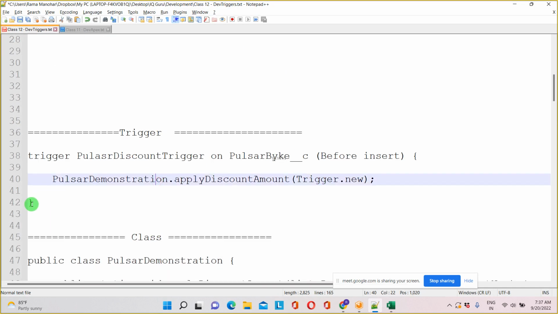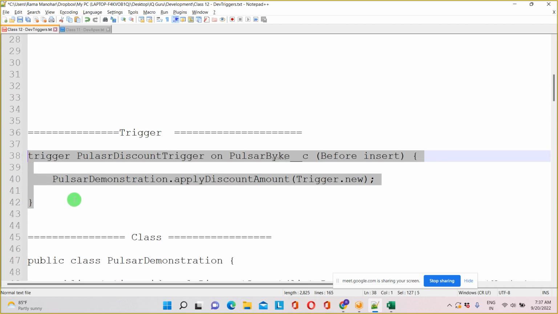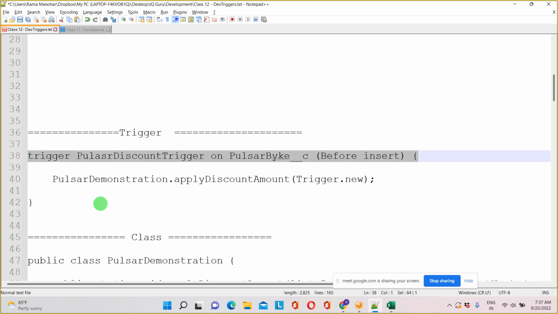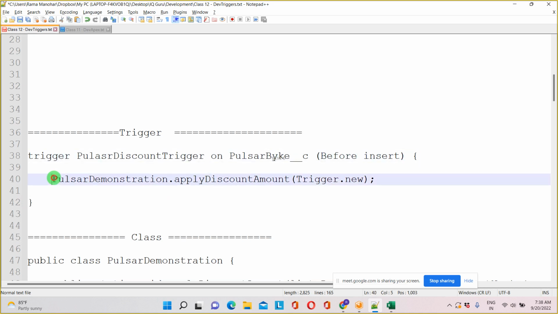So this is the trigger which we saved, right? In this, can you please read the first line? Trigger pulsar discount trigger. That means trigger keyword, trigger name, on Pulsar Bike underscore underscore c, that means custom object, and before insert. Okay, wait. So the first line you have done right. So this bracket means that is the criteria.